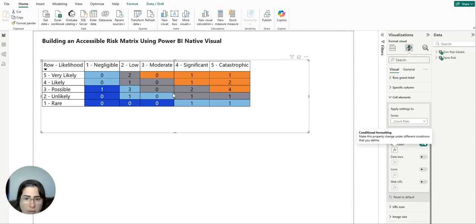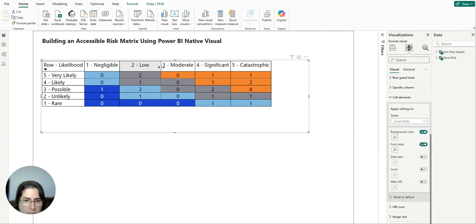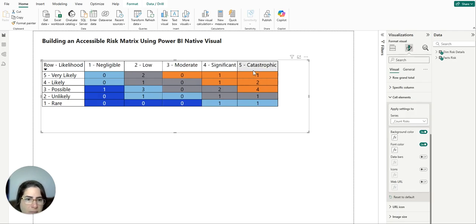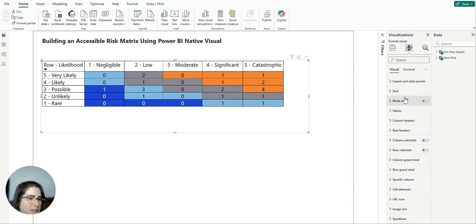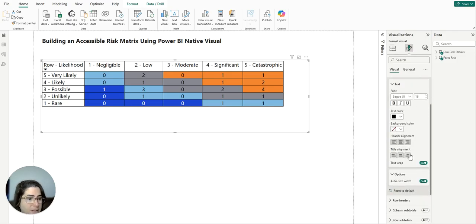we need to adjust the width. So we can do that manually. Just try to make them look about roughly the same. So after we adjust the column width, we have to make sure that it will not change when other selections on the screen are made. And to do that, we need to go to column headers. And under options, we have auto size width. We need to toggle it off. We need to disable it. So now this is ready to be used.